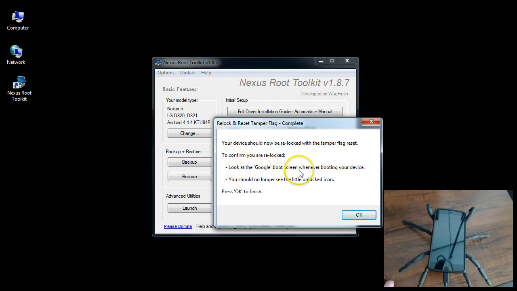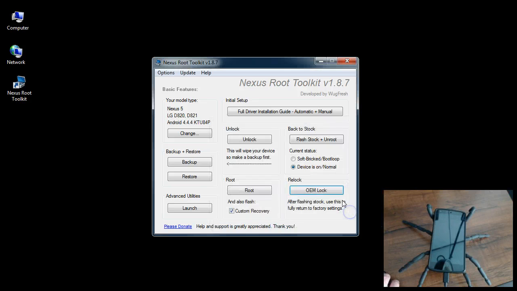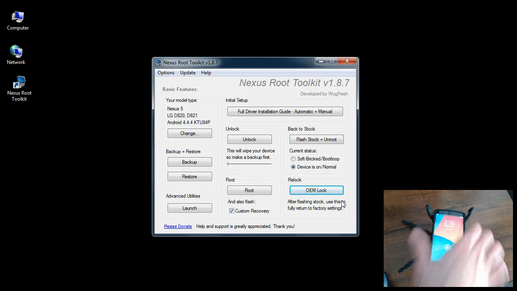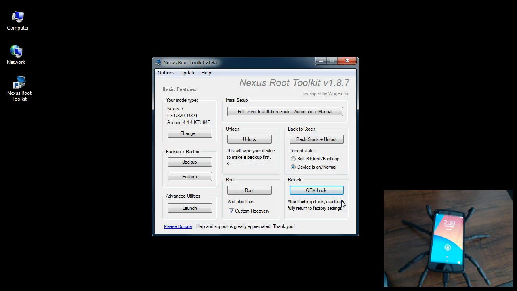To confirm it, look at the Google boot screen whenever booting your device. You should no longer see a little unlocked icon. Press OK. And that's it, guys. The phone is back to complete factory condition.